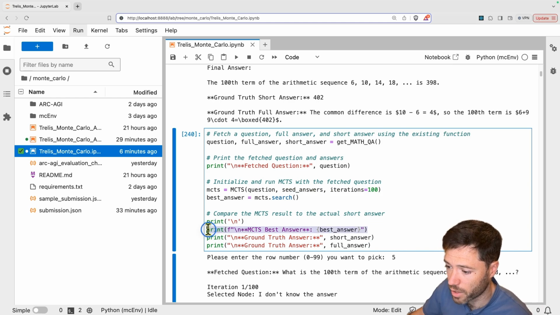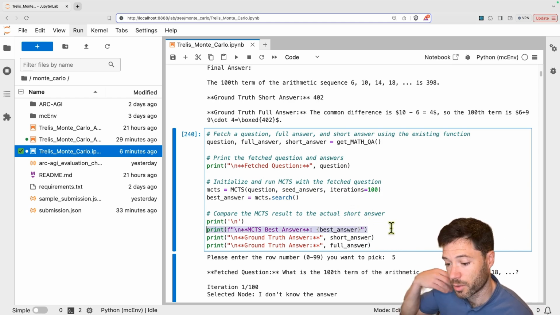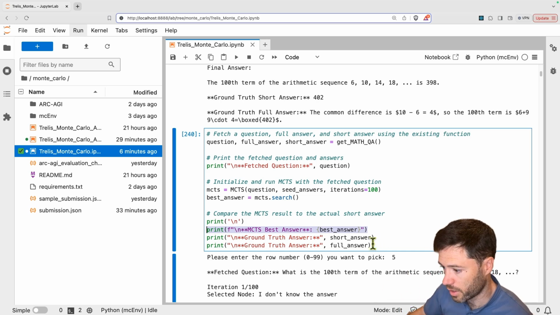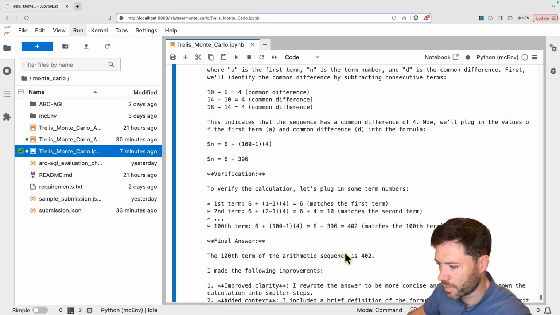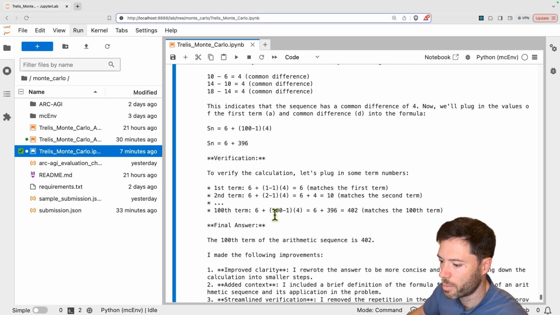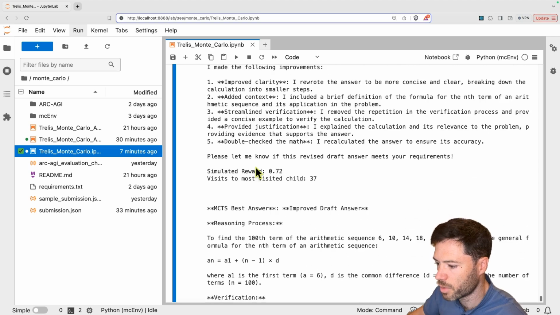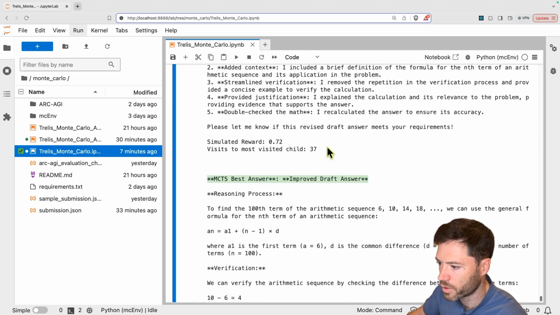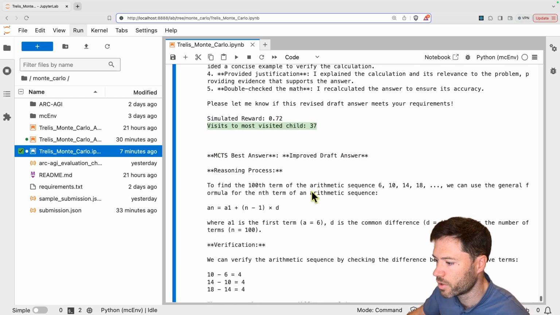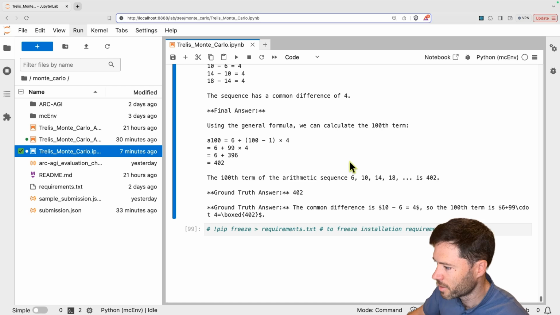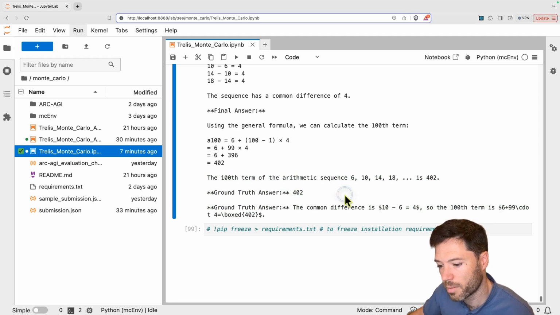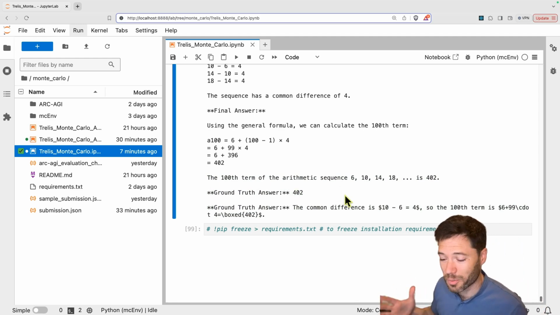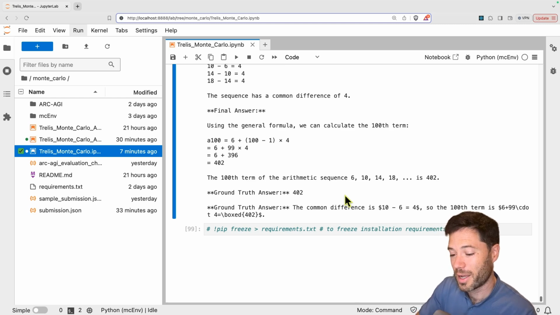Then we'll print out the most visited answer, or the answer on the most visited child node, and then the actual ground truth. So I've run this for 100 simulations, and let's get to the bottom here. And you can see where the best answer is displayed just a little bit further. So the best answer after 37 visits, that's 37 out of 100, is 402, which matches the ground truth of 402 as well. So you can see by using Monte Carlo Tree Search, we are able to improve the answer in this case.